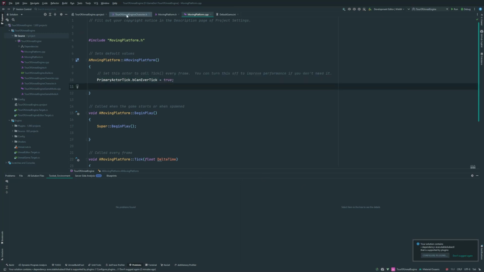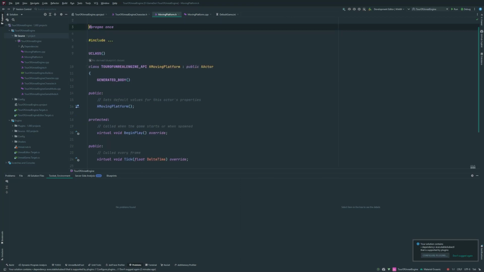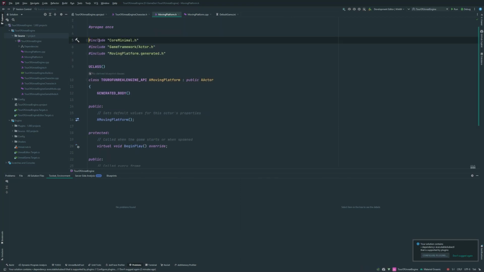Okay, so we have our moving platform. So as you see here, it generated some of the things that we already saw in the character header. So we have our CoreMinimal, our Actor, because we're inheriting from Actor, and our generated file. We have our class. This is our API.